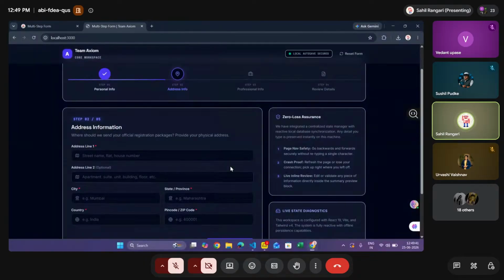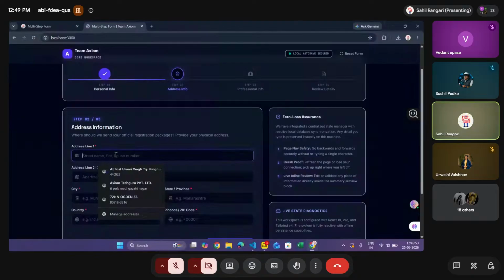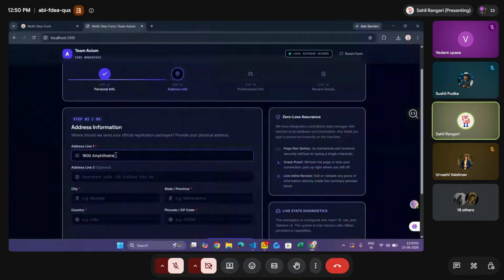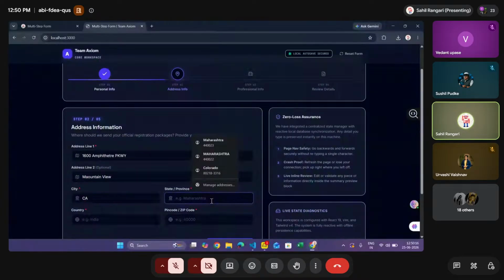So we switch to the second step, which is address information. Now we have to enter the details right here. I'll just enter some data here: 60 Amphitheatre, Mountain View, then the state is California, and the country is United States.